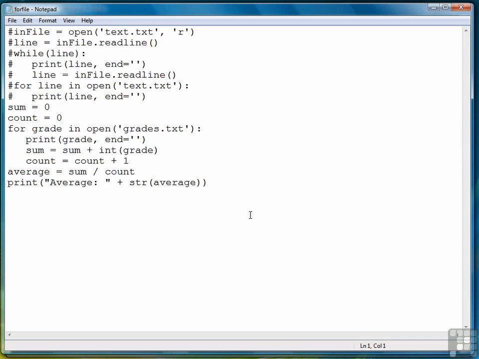So to review, a for loop can be used to process a text file in a much shorter manner than using a while loop, as evidenced by the examples that I've shown you here. So we've seen 2 examples where we've shown that we can eliminate at least 3 or 4 lines of code by using a for loop to process a text file rather than a while loop.